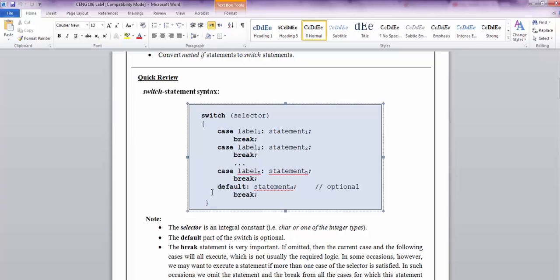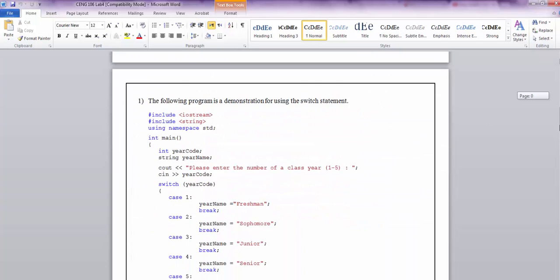And the last new thing in the switch is having this default. This default is like the last else in the nested if. We are going to execute the statements under the default only if the selector is not equal to any of the labels in the other cases. Having it in the code is optional, and it depends on the application problem that you are solving. And even the last break here for the default is also optional. And an example about this is in question 1.